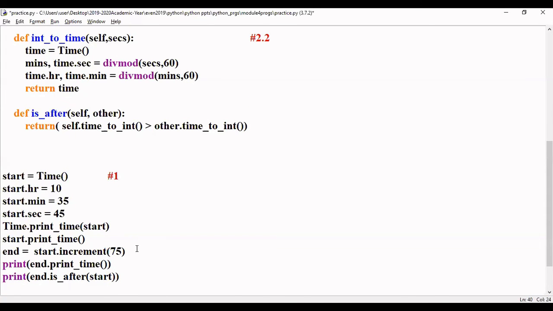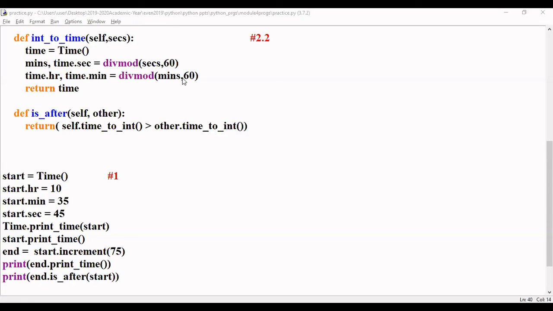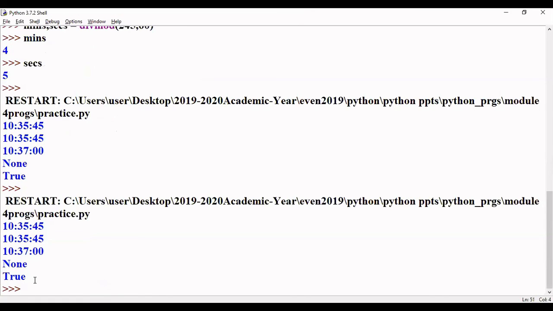Now in self, which reference is there? End's reference is there, and in other we have start. This is how we invoke when we have two different time objects. This is the way of calling. It has to print either true or false, based on end time and start time. What is end time we know, and what is start time we know. Now yes, we are getting true.